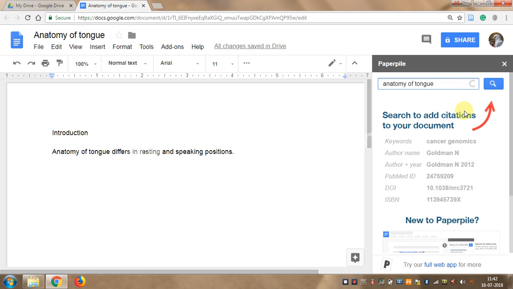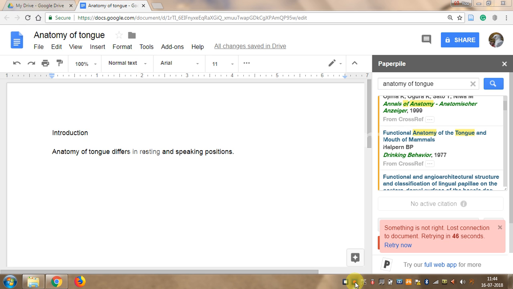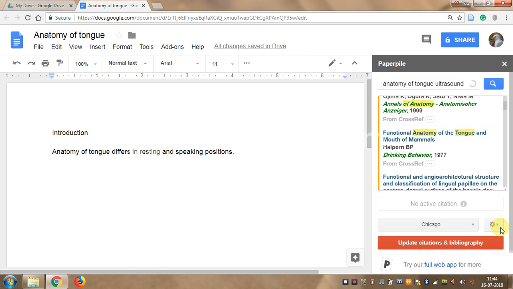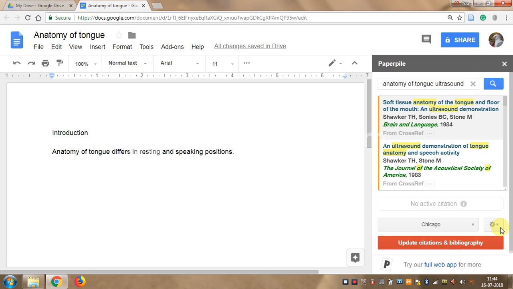I will just refine my search here by using ultrasound, because the study which I have found earlier is an ultrasound study. Okay. Now I got my article here.